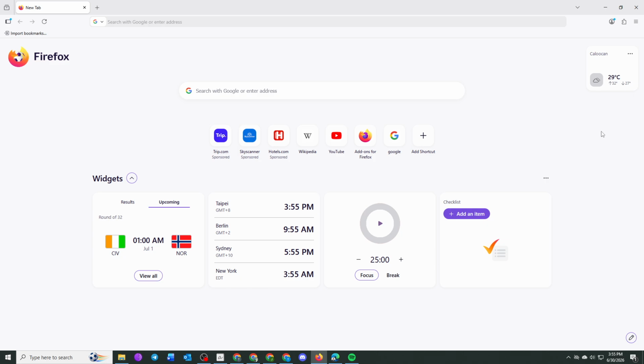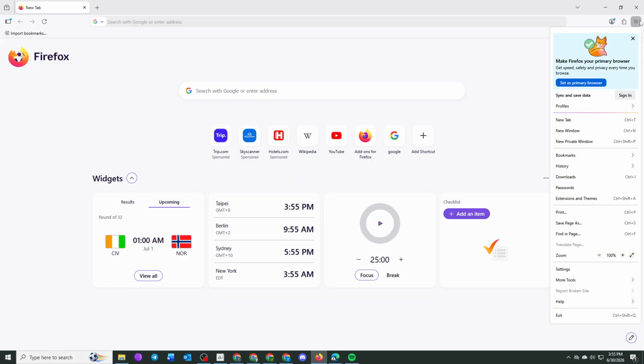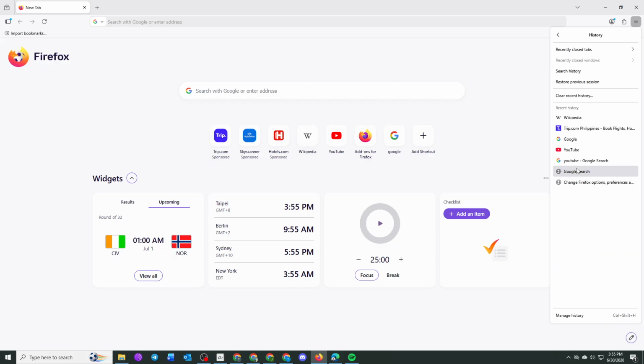To get started, open Mozilla Firefox on your computer. Once the browser is open, click the Application menu located in the upper right corner of the window. This menu is represented by 3 horizontal lines. After opening the menu, select History. You'll immediately see a list of your most recently visited websites, making it easy to reopen pages you've accessed recently without having to search for them again.